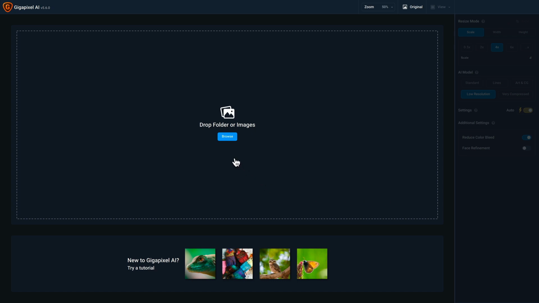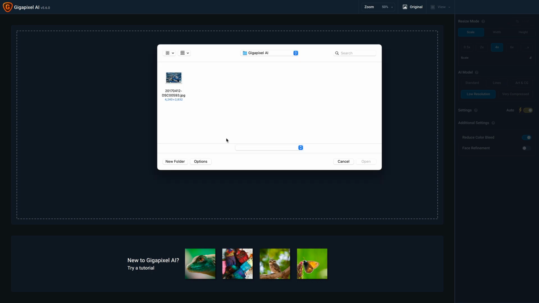Now it's time to load a photo in Gigapixel AI, and the first thing you'll want to do is click on this Browse button. Then navigate to the file that you want to work on. In this case, I'll select this photo and then click Open to launch it.